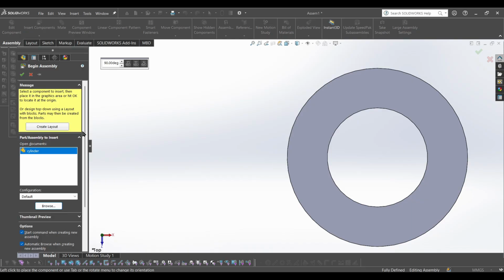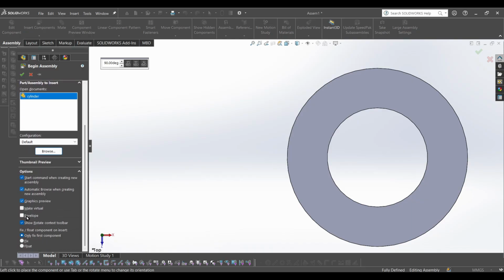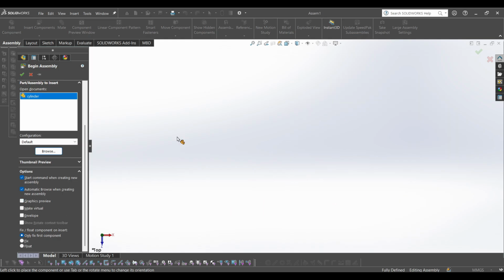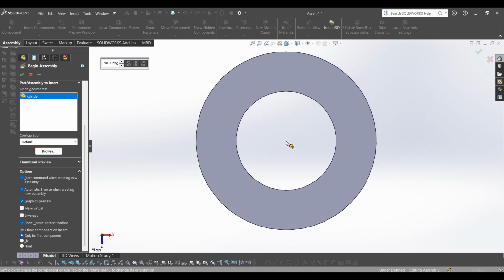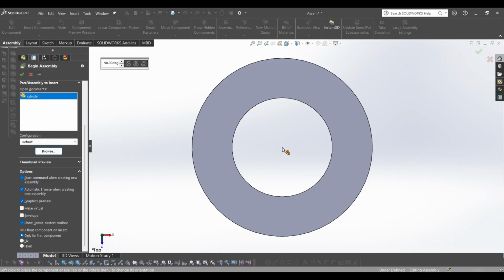But when you go into the properties manager over here and you scroll down, you'll see all of these different options. There's really only 3 that you need to worry about. The first one is the graphics preview. If you don't have this check marked, then you're not going to be able to see your part when you first open it, but you will be able to see it after you click the check mark or left click, because then it'll actually insert that part into your assembly. But it's usually better to have that turned on so you can see what's going on and configure the part in a way that you want before actually starting the assembly.